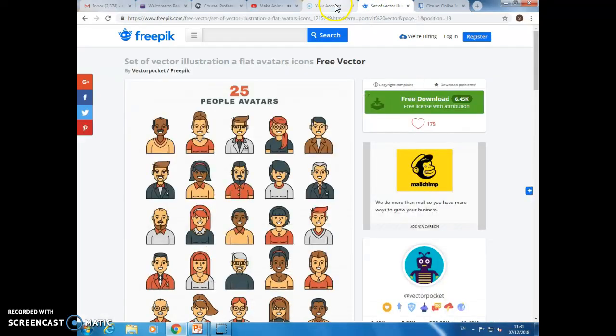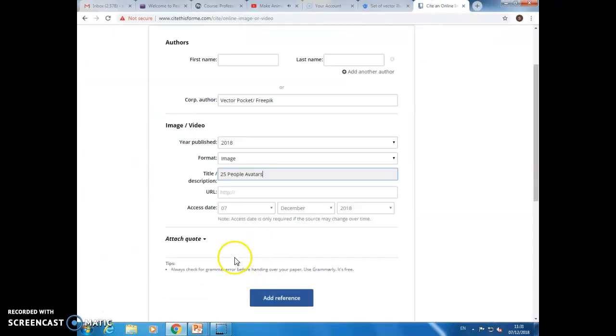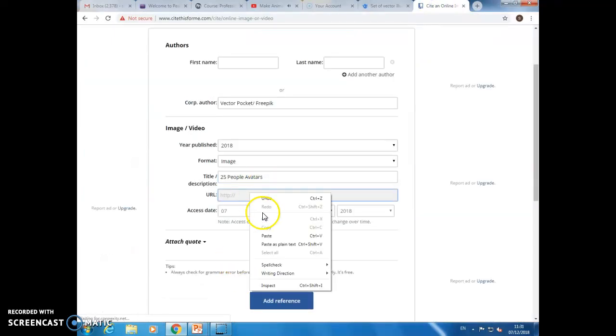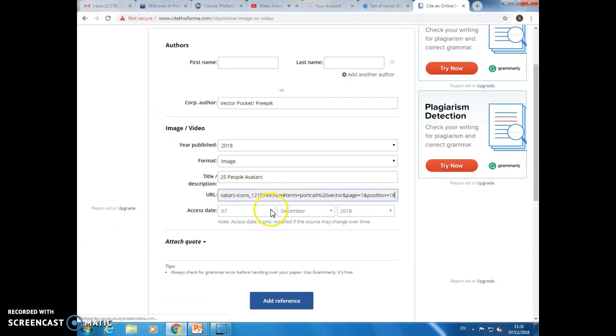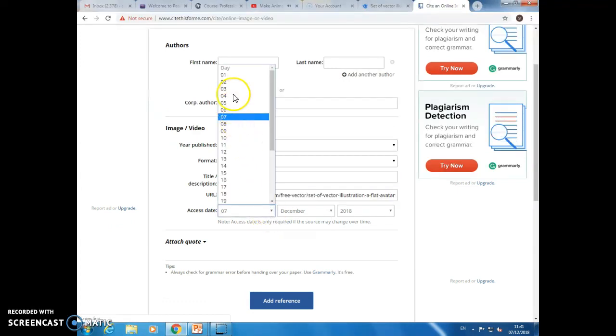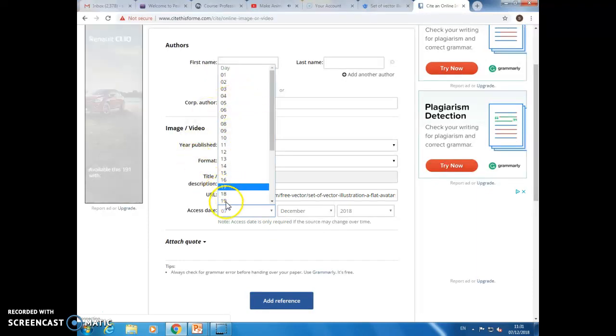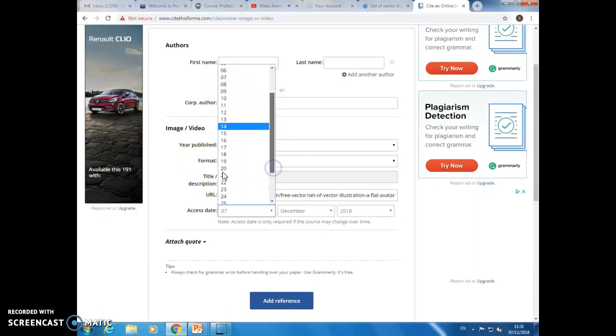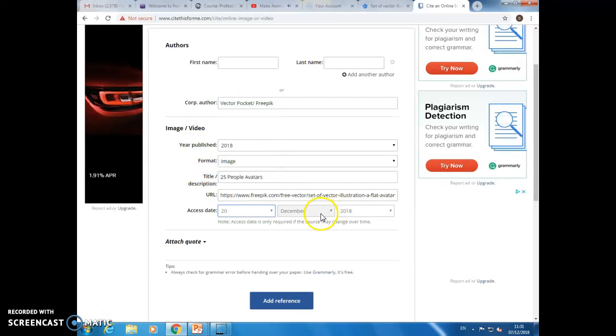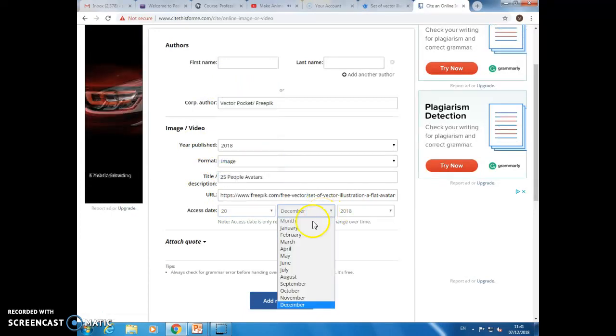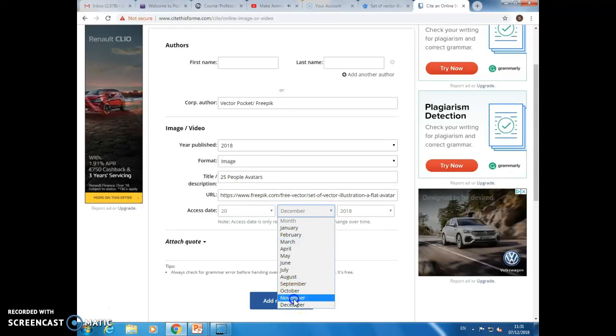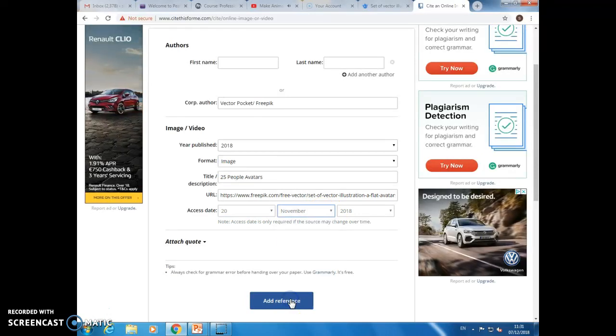I'm going to sit back and right click and copy the URL. I'm using this URL rather than the URL that they recommend because that's more like an embed code in HTML and it will just eat into my reference list. So paste, and then I looked at this maybe on the 20th of November. And paste and add reference.